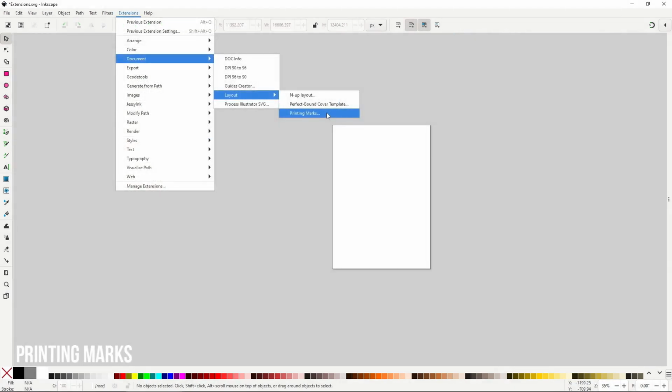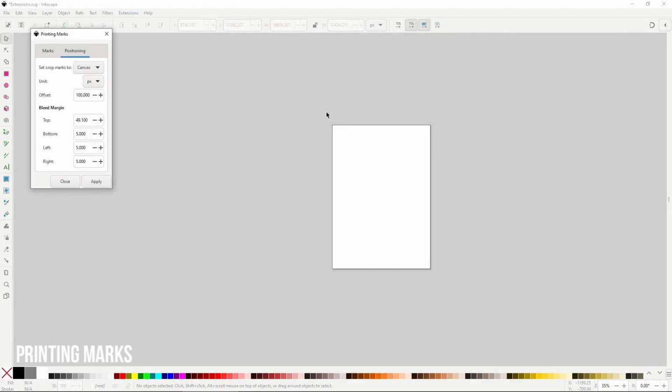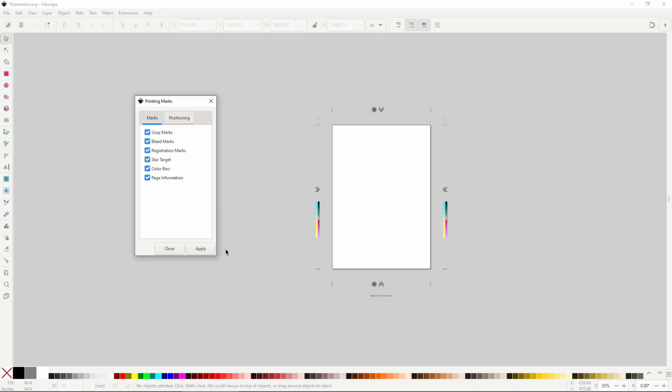Printing marks will create standard printing marks like page information, color bars, and bleed and crop marks, all fitting with the dimensions of the page. In the Marks tab, you have a lot of checkboxes that lets you enable and disable all the different types of marks. In the Positioning tab, you have the options to set the offset and margins of the marks. Because this extension generates shapes, it does not have the option to preview it. In order to see the changes, you have to apply it.